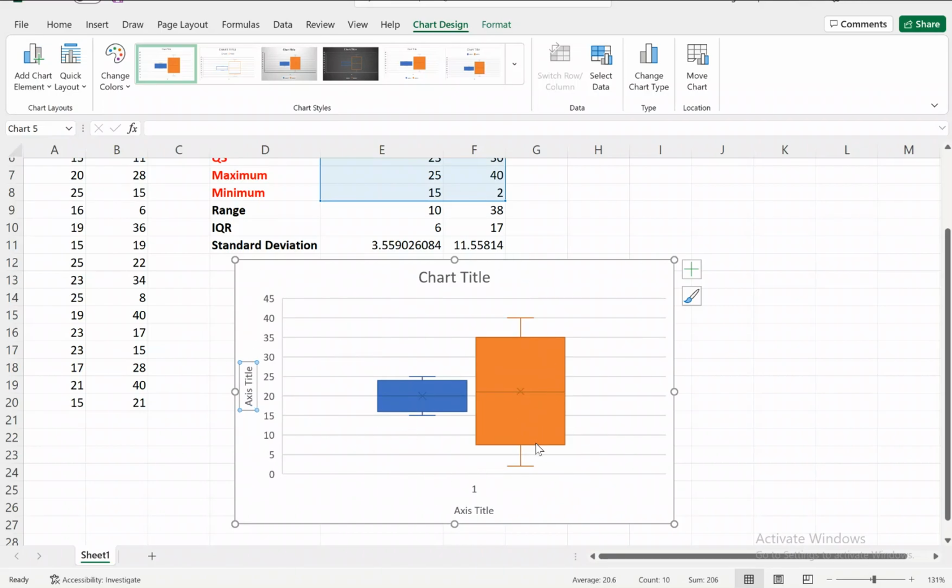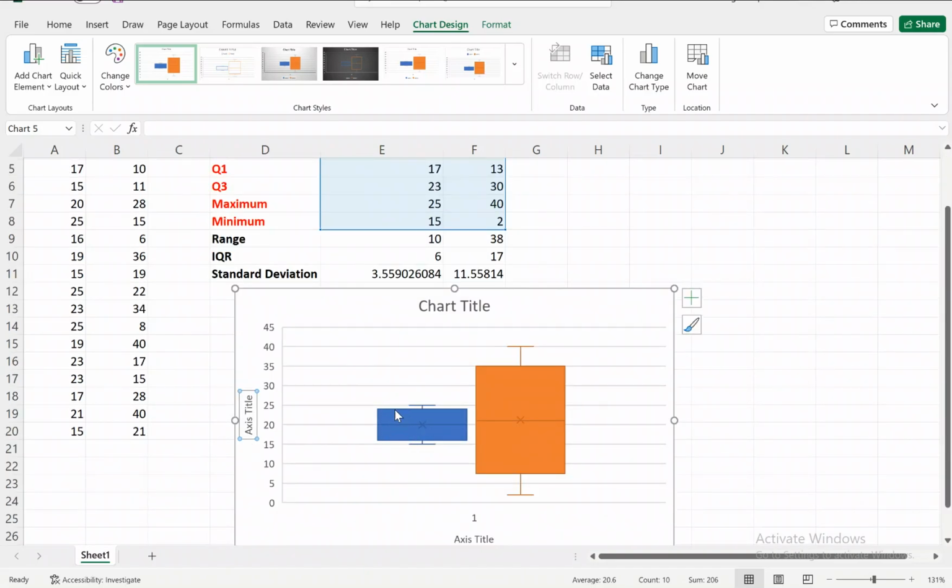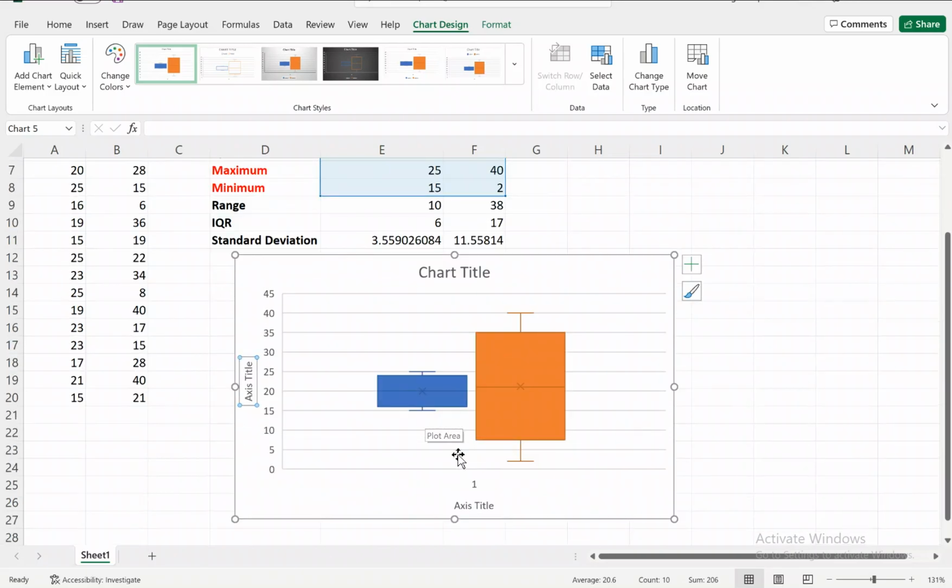What we can do is look at this and see that in list 2, the values are much more spread out than they are in list 1. That tells me list 1 was much more precise. But the median is a little bit higher in list 2, which means the typical number, not the average, but the middle number, was a little bit higher. So maybe list 2 is a little bit higher, but list 1 is a little more precise, a little more consistent. And that's how you make a box and whisker plot. Then you can pretty it up by labeling the axes properly.